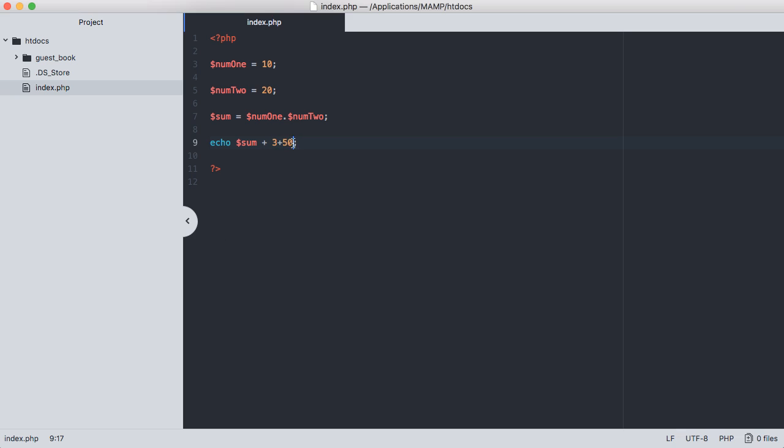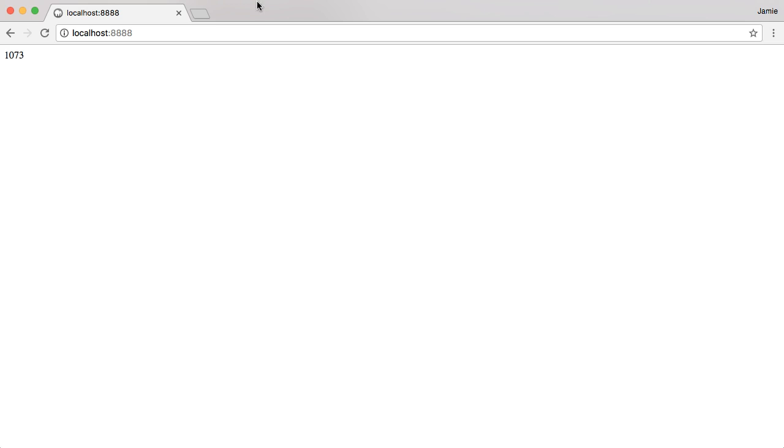And just so we can see that the hundreds place changes as well, let's go ahead and add on 30 more. And you'll notice that that does change. This is now being treated as an integer instead of a string. So just something to keep in mind when you're working with concatenating numbers and strings together.